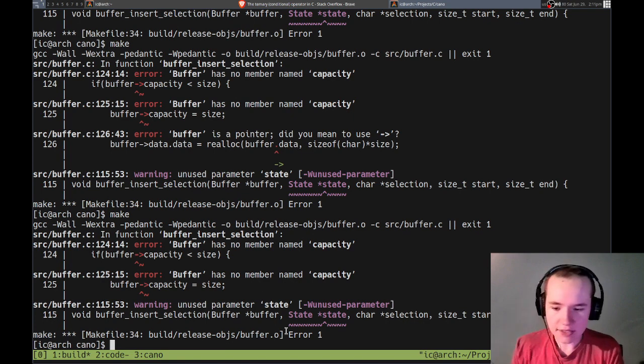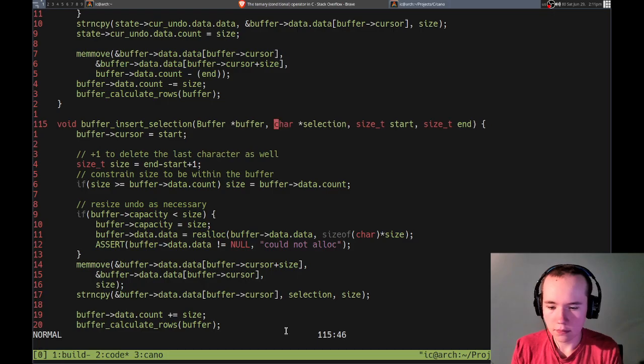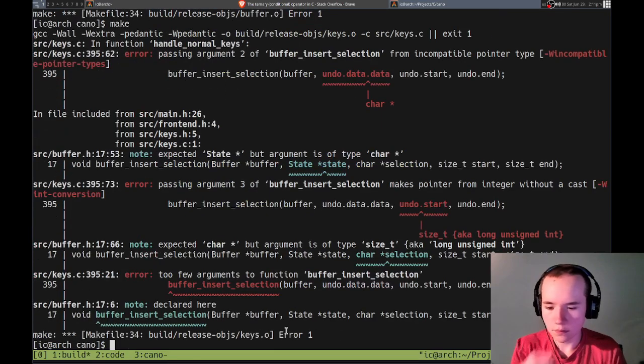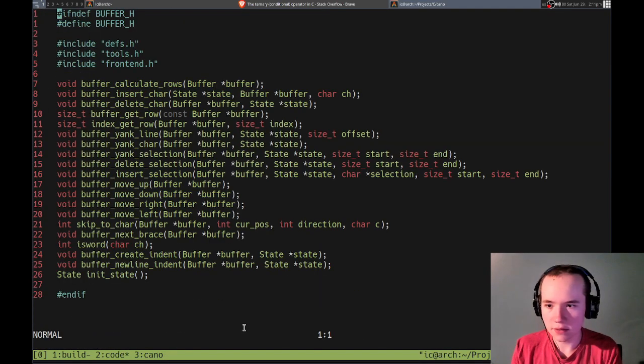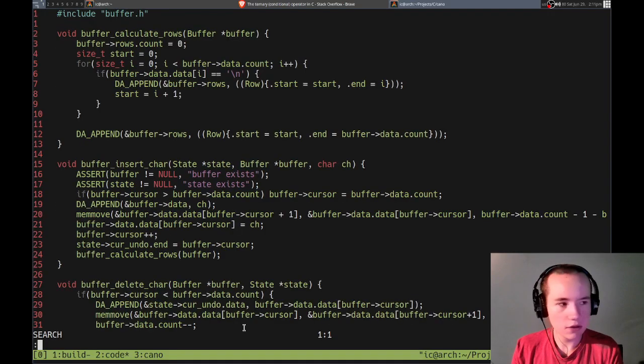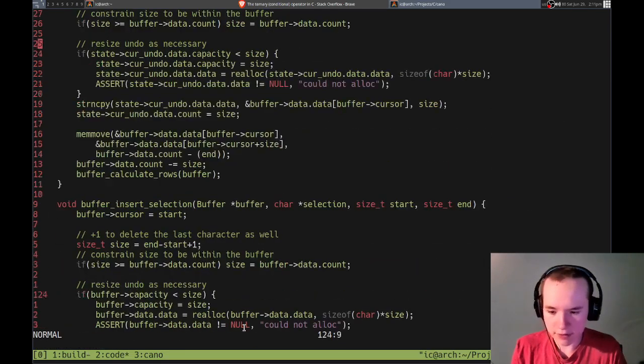Unused parameter state, so yeah, we can get rid of it. And then, okay, now it's different in the header file. Of course. Get rid of state, there we go. Over here, insert selection. What else? Okay, buffer has no member, yeah, buffer data capacity.